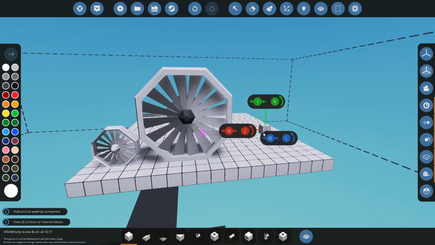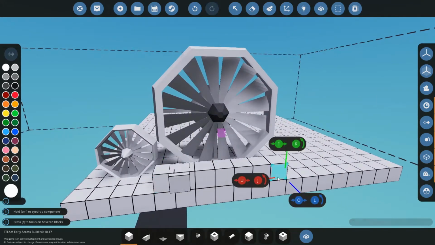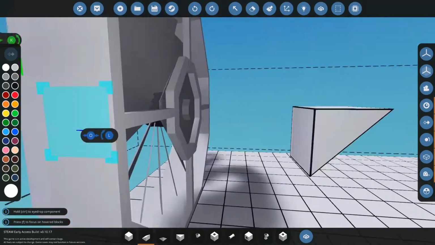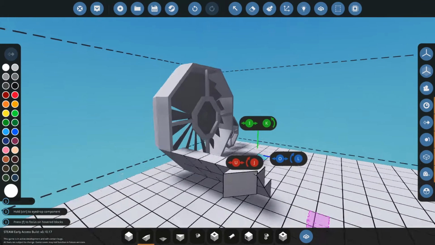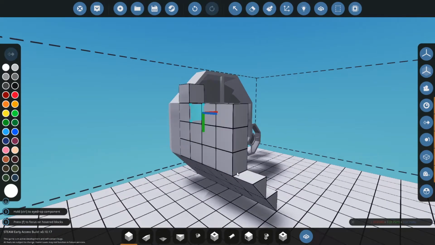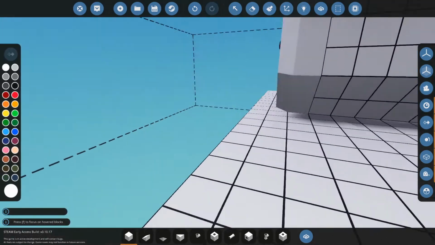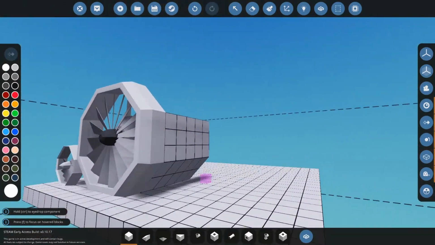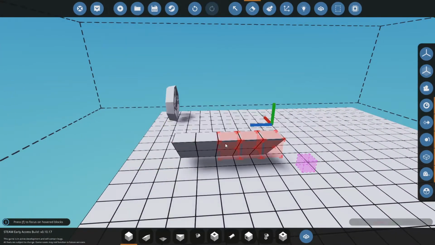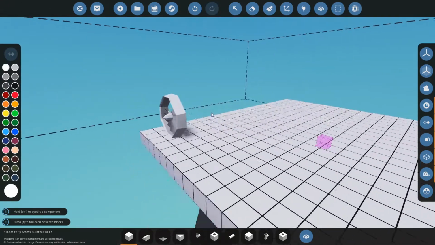This thing's 7x7, and you can perfectly line up wedges with the side like that if you want to make a jet engine that's flush with the outside panel. But we're just going to use a small jet turbine.